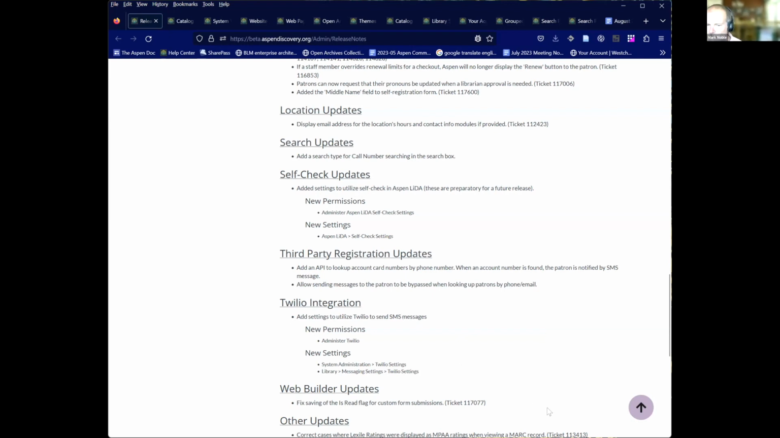As part of that, we now have a Twilio integration. That will allow us to send SMS messages. Right now, the only messages that are sent are as part of the phone number notification. So instead of letting me type in a phone number and automatically see the barcode, it texts it to me.